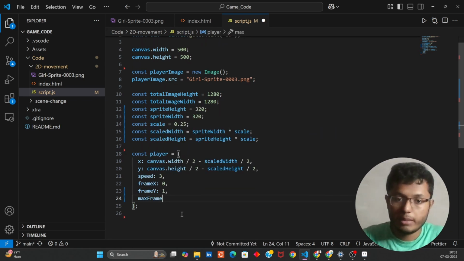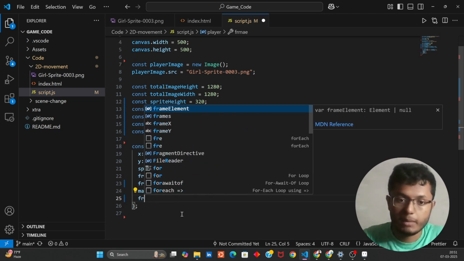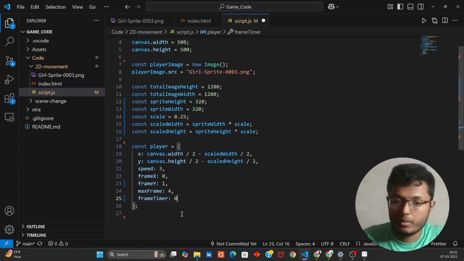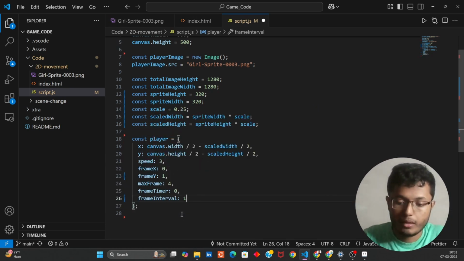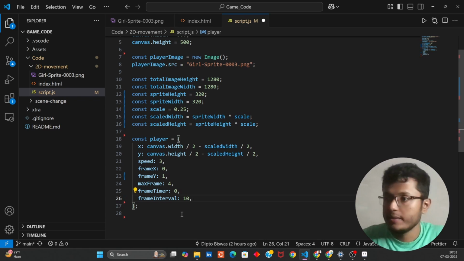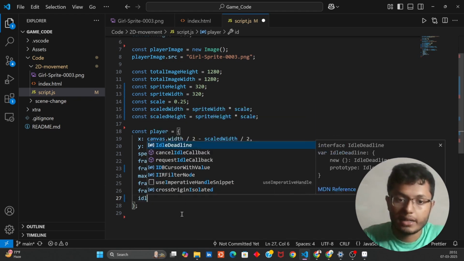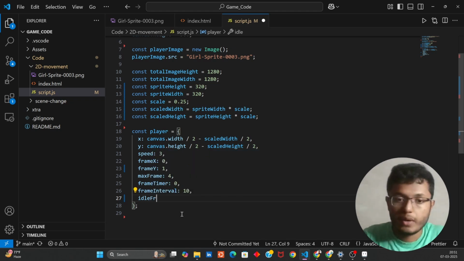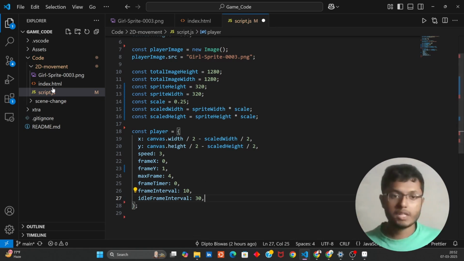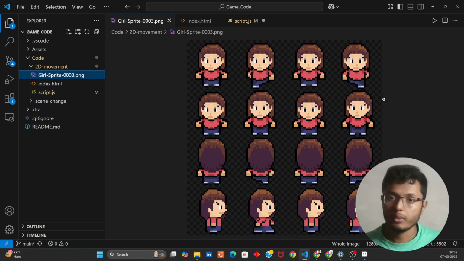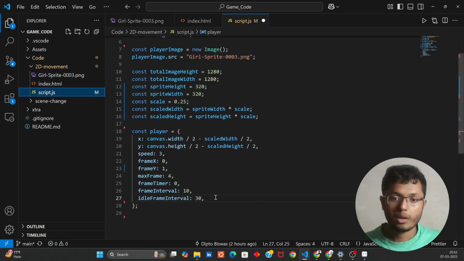Then we need to define the max frame. So how many frames do we have? We have 4, so we have defined it. Now we need to define a frame timer. Frame timer, let's start with 0, and the frame interval, let's give it 10 for regular cases. Now for the idle character, I want a larger frame interval, so idle frame interval, let's give 30. So what this means is, at an interval of 10 our characters will animate when they're walking, but when they are idle they will animate at an interval of 30.